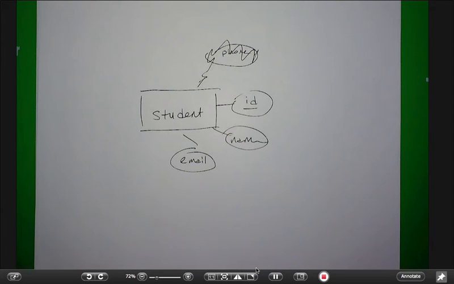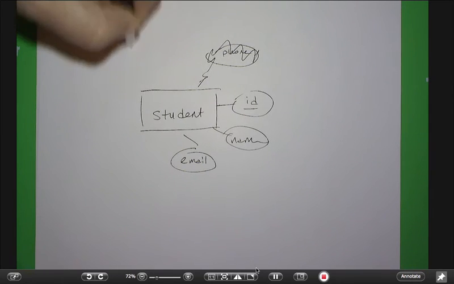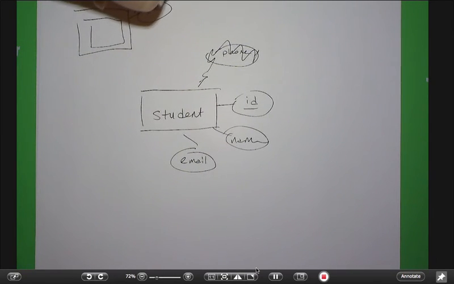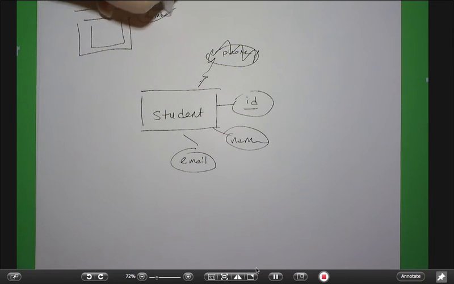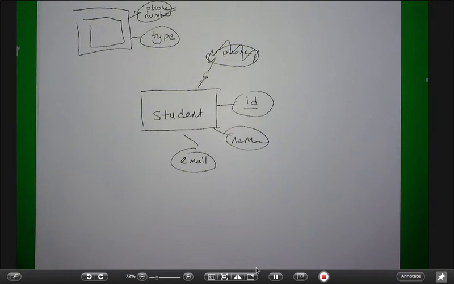But it is possible that you may store the same phone number for multiple students, right? Okay, so that's a good example of a weak entity. And weak entities sometimes have very few attributes, right? They don't have many attributes. So I can say, well, you have the phone number and maybe type, like you have a cell phone and a home phone.